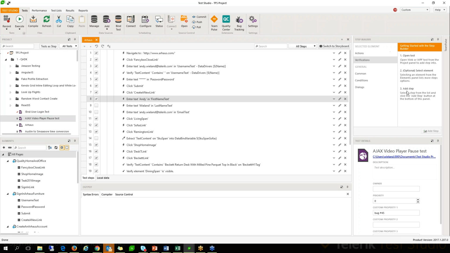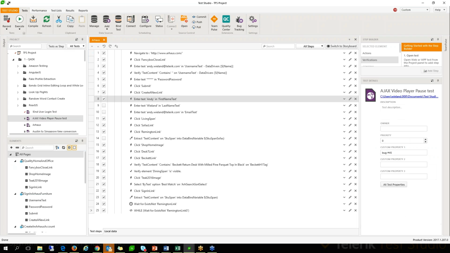Okay, then we've got our step builder panel and our properties panel. Properties down here, this is going to show us whatever properties for whatever we're focused on. Just so happens this particular test that we're looking at has some particular properties. Owner, priority, you can set that to whatever you'd like. So these are some fields you can fill out with custom data. You have some custom property fields too. I've actually used one to indicate what bug is associated to a particular test. That actually plays out well later when I get into test lists, because that can be used to help me build test lists.